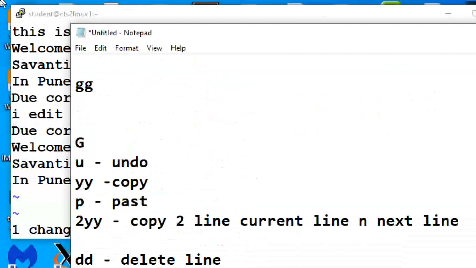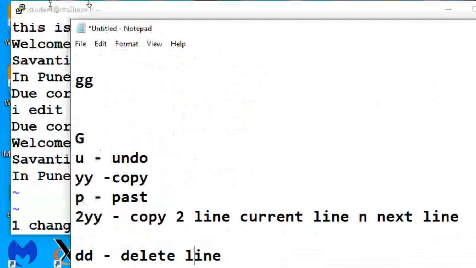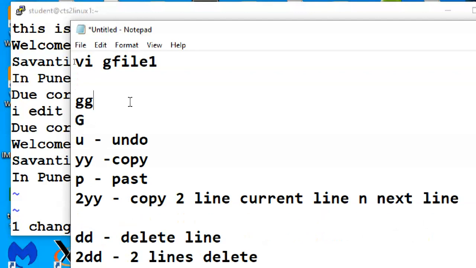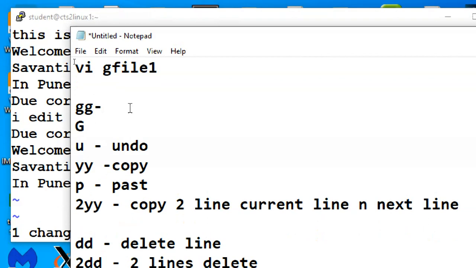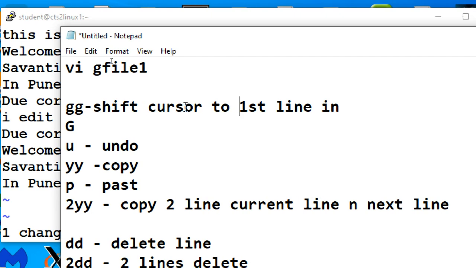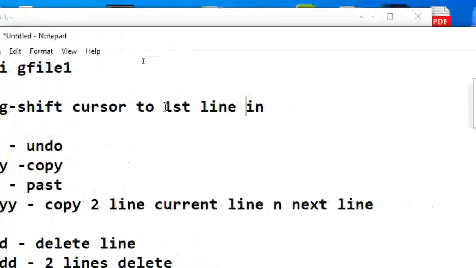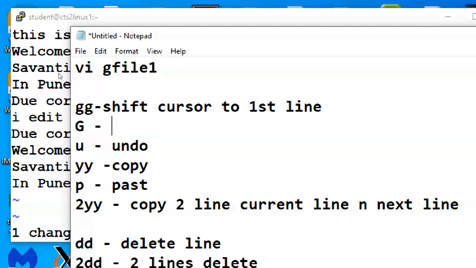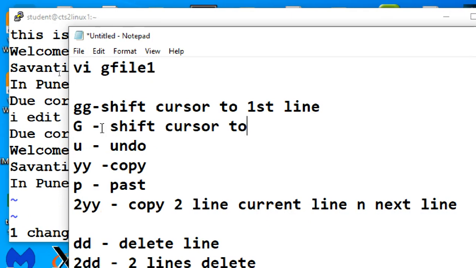Okay, so like this. And here I told some things like gg and capital G. gg means shift the cursor to the first line. Okay, first line. Capital G, where are you located? Shift your cursor to the last line.